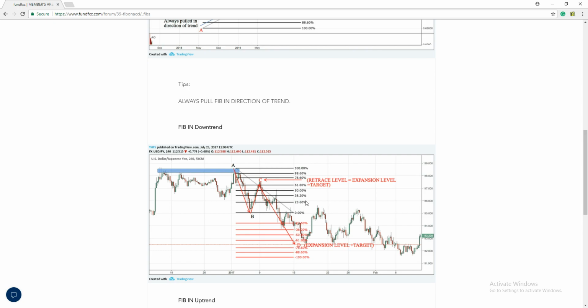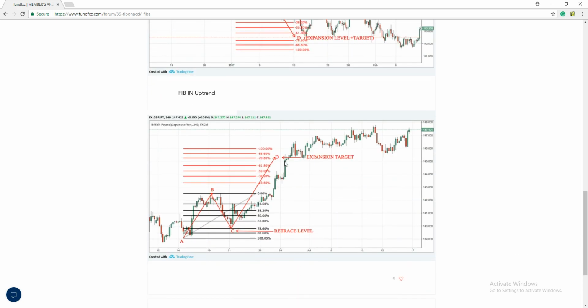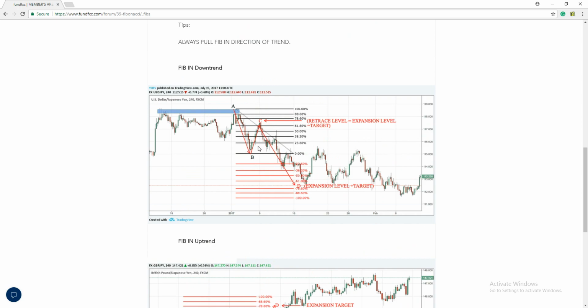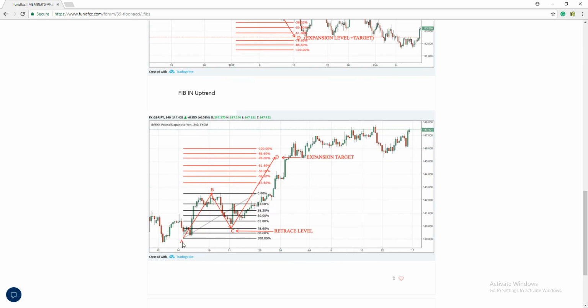For every positive there is a negative. So it's a retracement level and the expansion. The expansion is our target. The retracement level is our entry point. So for fib in an uptrend, you place it from the low to the high. In the downtrend we said from the high to the low, but in an uptrend it's from your low to your high. Then we wait for a retracement.